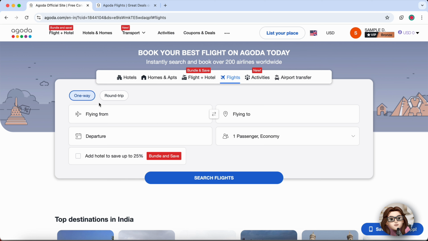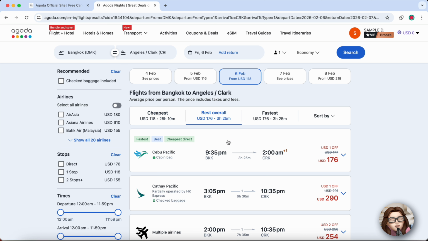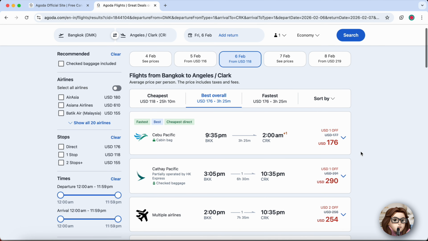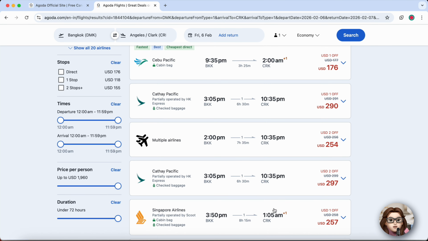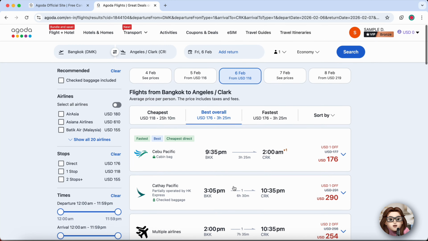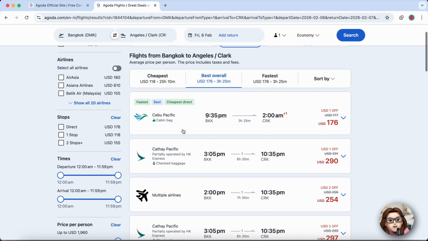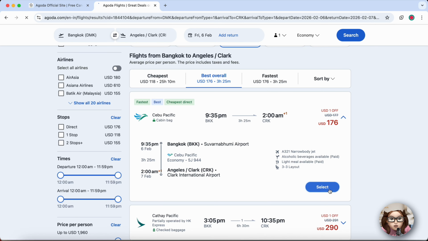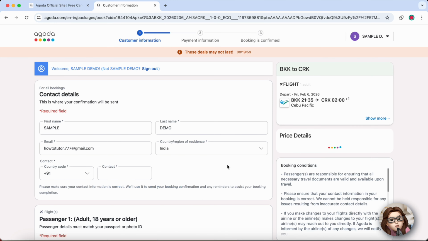Now, look for the flight section on the Agoda website or app. Click on it, then enter your departure city, destination, and travel dates. Agoda will now show you a list of available flights. Take your time to compare options based on price, timing, and airline, and then select the one that best suits your plans. When you're ready, click Book to continue.